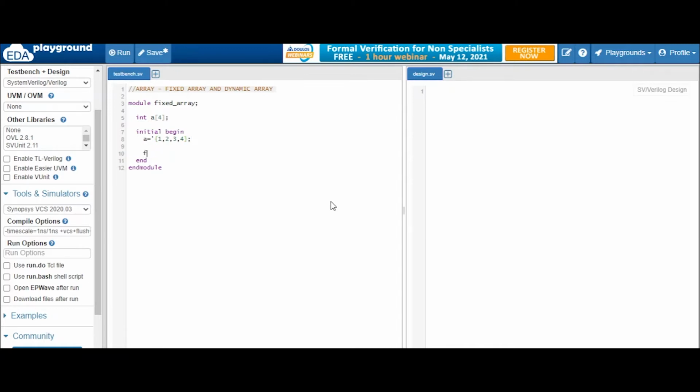And now we will display these elements. For this we will use a for loop, i equal to 0, i less than, how many elements do we have? 4. Okay, and this is incremental. And again inside a begin end block, we will use a $display command. It will display elements: a, this is our %d. Let's use %0d so that we don't get a space. %d, and this is our element.